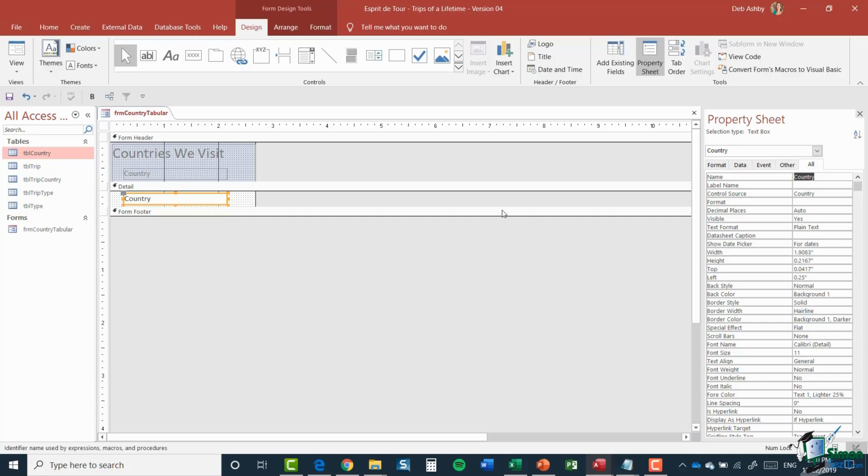So if it's blank in there, it usually means that it is a text box, as that is the default. So essentially we have a text box on a form, its name is country, and its control source is country, and it has a blank format. Let's go down these properties and just go to font size, and you can see currently I have a font size of 11 in action.